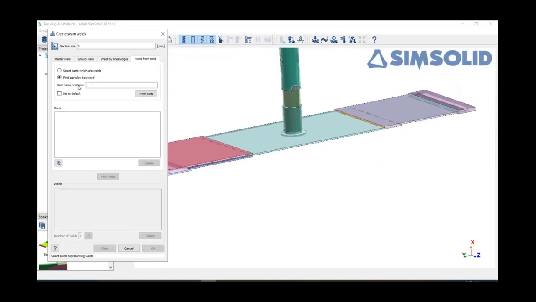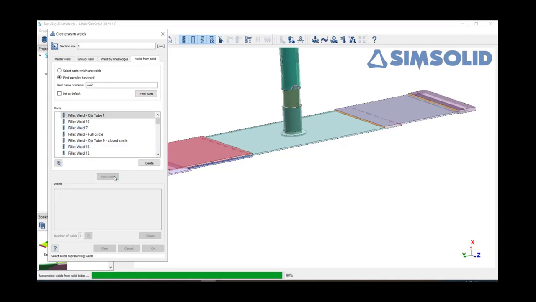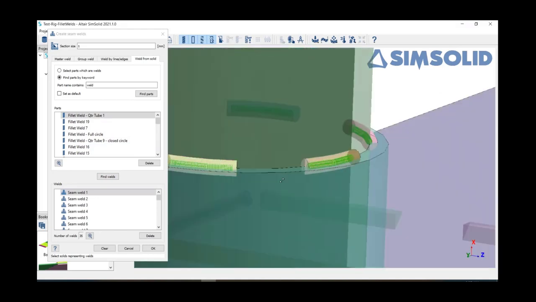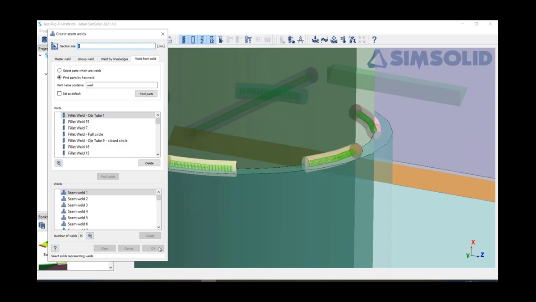In this model, somebody has been diligent and named most of our welds appropriately. So we can also search by part name, say find parts. We get all of these different fillet welds that show up. We can say find welds, and it will make welds out of these entities.